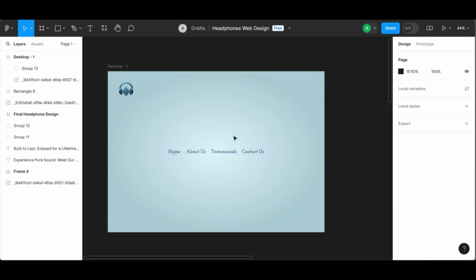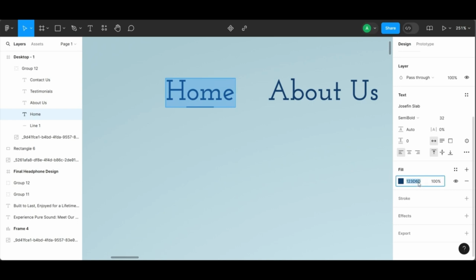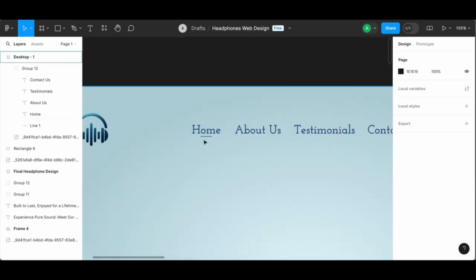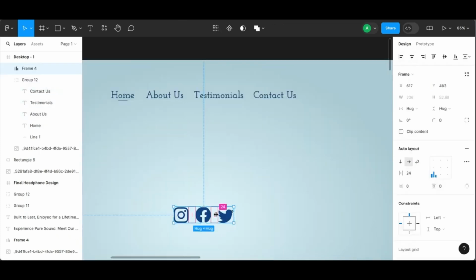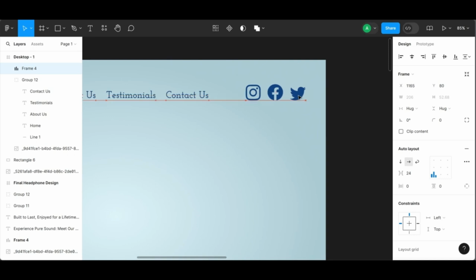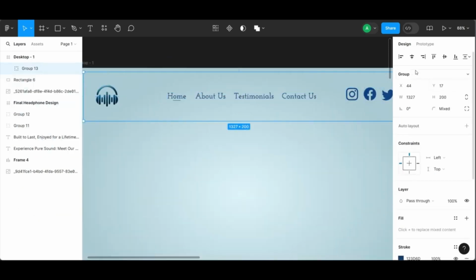So this is the navbar of my web design. It has a text which says Home and its font family is Josefin Slab, and this is the font weight and this is the font size and this is the font color code. And here's a little line from the Line Shape tool. Simple. Now I will paste my social icons which you can get from the Iconify plugin in Figma. Let's group all of them by clicking Ctrl+G.